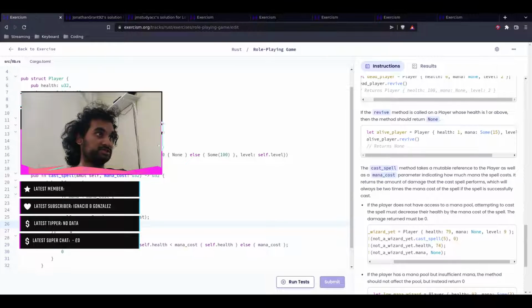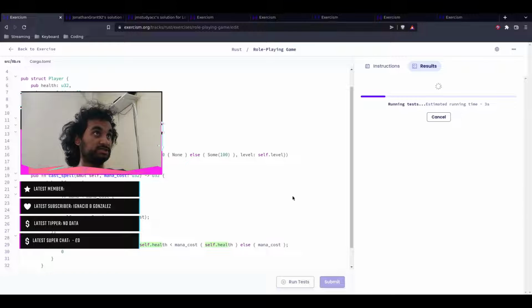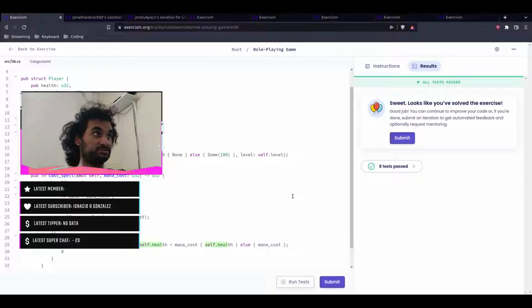If their mana is none, then you want their health to be equal to their health, and then minus, and then you're checking for if their health is less than the mana cost, which is just saying that you want to minus their current health, so their health is 0. Otherwise, you want to reduce their health by the actual cost of the mana. So if I run this test, I don't know if this is going to work.